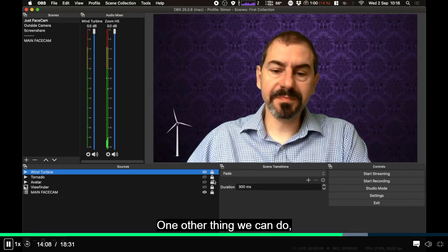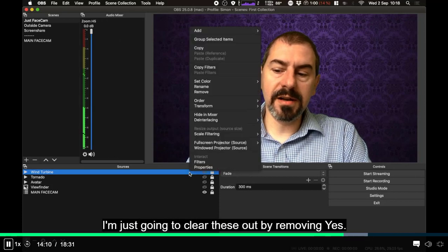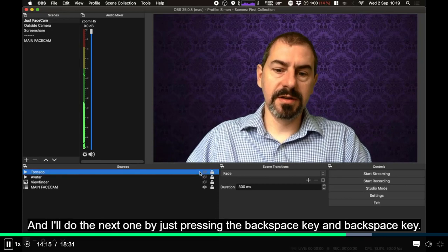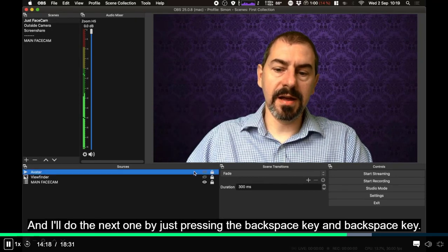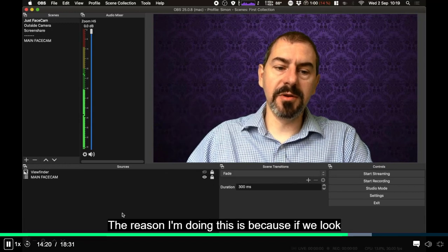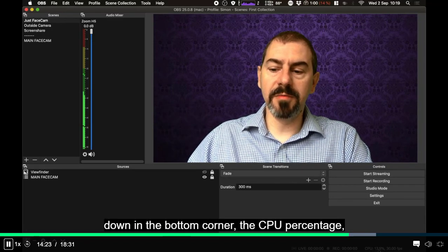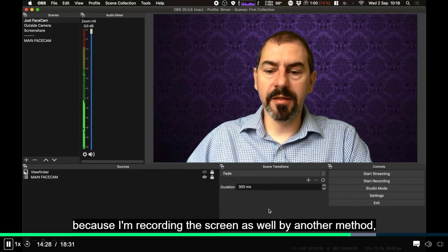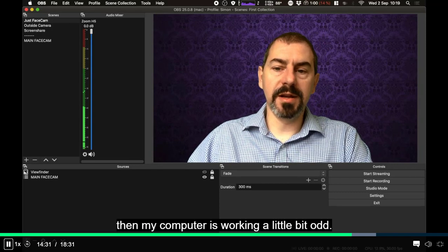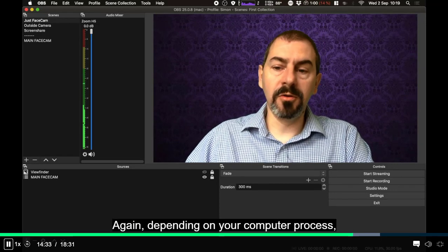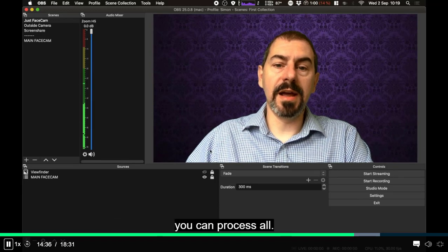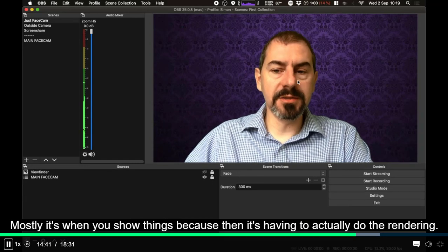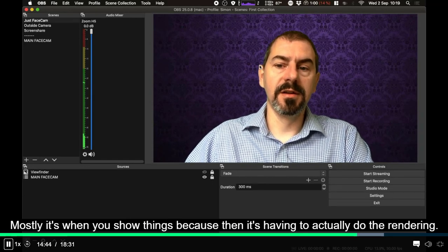And away you go. One other thing we can do, I'm just going to clear these out by pressing the backspace key and backspace key. The reason I'm doing this is because if we look down in the bottom corner at the CPU percentage, because I'm recording the screen as well by another method, my computer is working a little bit hard. Depending on your computer processor, you can deal with more things at once. Mostly it's when you show things, because then it's having to actually do the rendering.